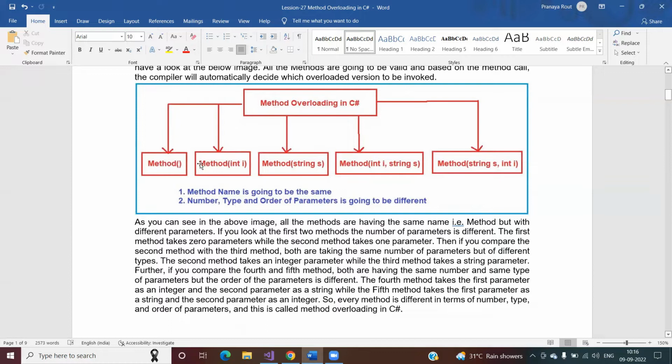This method takes zero parameters and this method takes one parameter. Now, if I compare method 2 and method 3, you will see that the number of parameters is the same. This method takes one parameter and this method also takes one parameter, but the type of the parameter is different. This method takes an integer parameter and this method takes a string parameter.